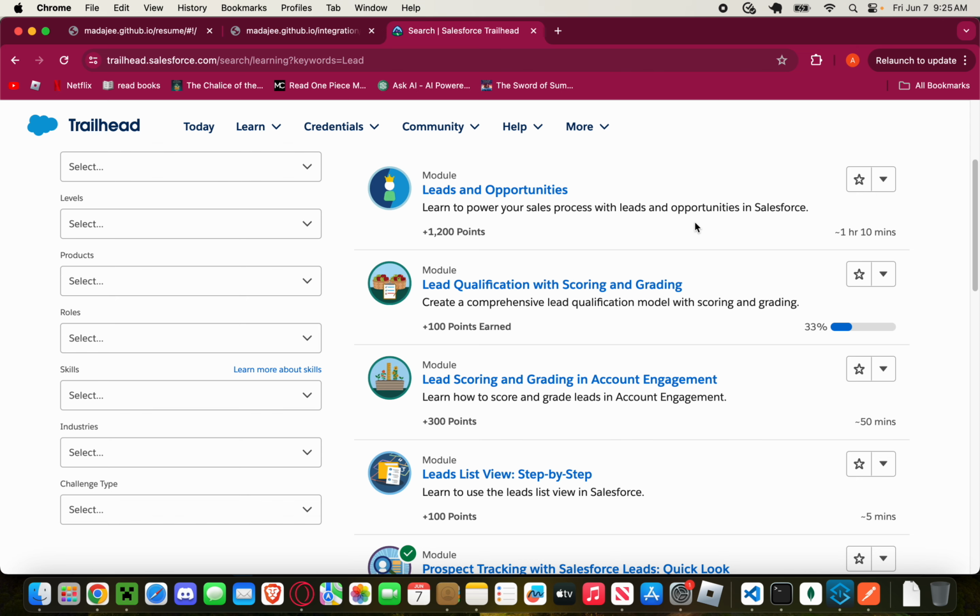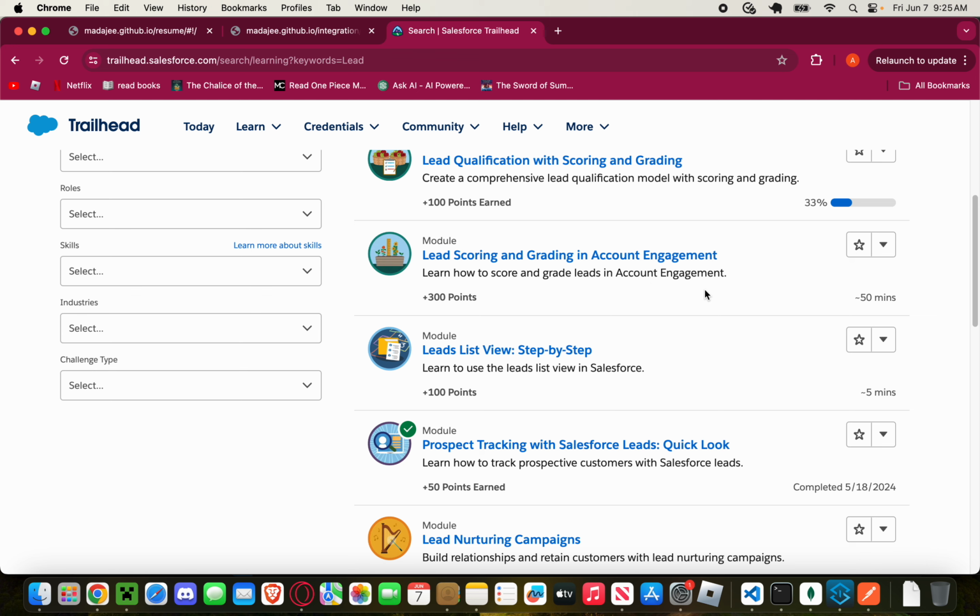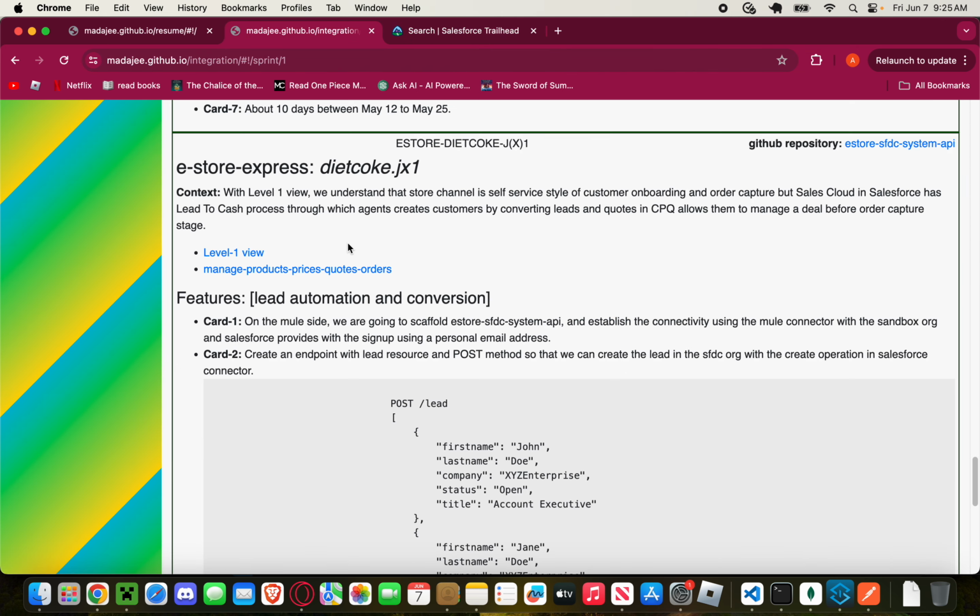But as we focus on integration, we have to understand how we can automate the creation of the leads, and also the integration point, that when the leads are converted, the accounts, contacts, and opportunities get generated. So we focus on that, and that's what I try to mention in these sprint stories or sprint cards.